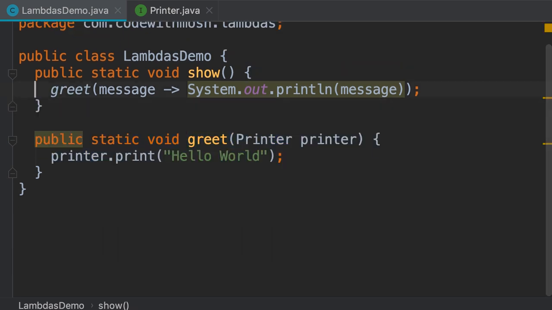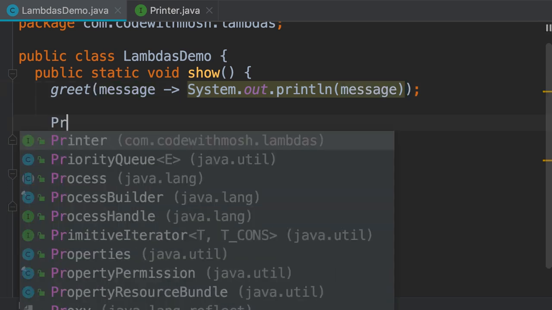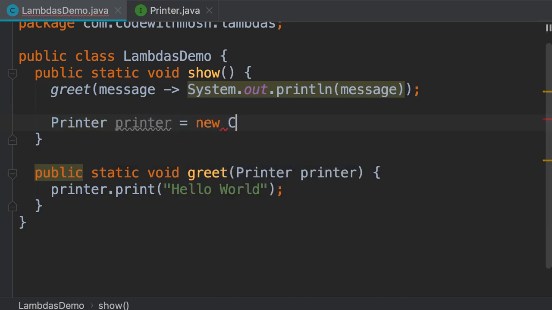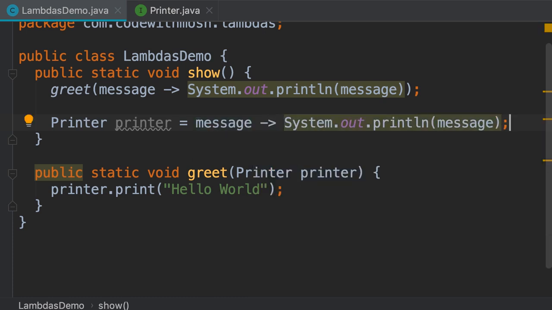All right. Now here we're passing a lambda expression as an argument to a method, but we can also store a lambda expression in a variable. For example, we can declare a variable of type printer and set it to a new console printer. This is the concrete implementation, or we can set this to a lambda expression. So here we say message goes to print message. Lambda expressions are essentially objects, but we can use them to represent anonymous functions.